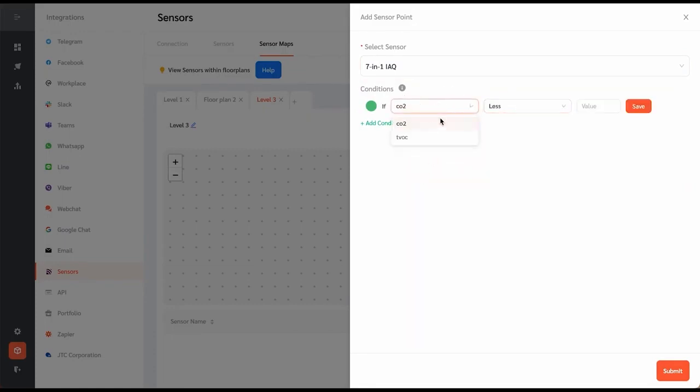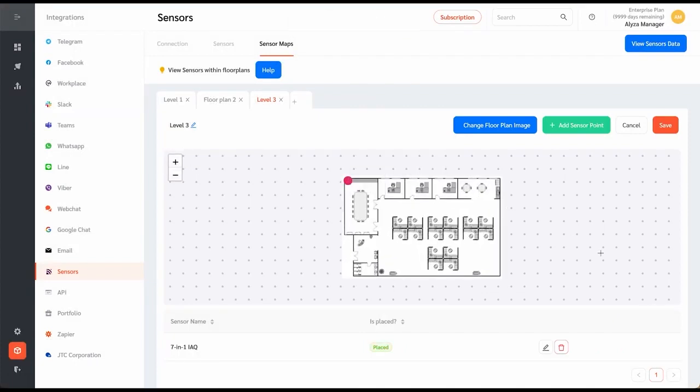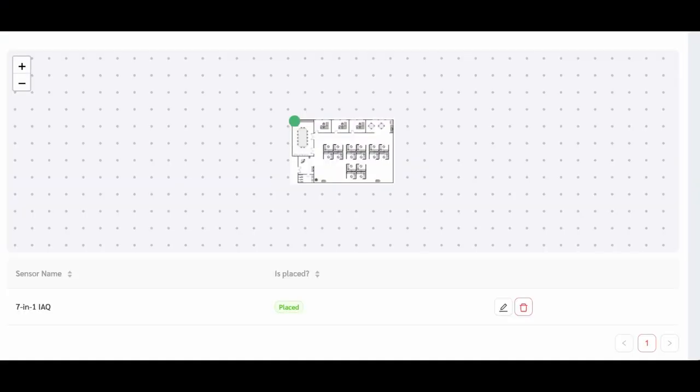For example, for an indoor air quality sensor, you could set the sensor color to be red if the level of CO2 is larger or equal to 1000, and green if the level of CO2 is lower than 1000. Once the conditions have been set, place the sensor on the floor plan by clicking anywhere on the picture. Once placed, you can view the sensor on the floor plan, and the color of the sensor will change depending on the last data point received from the sensor.